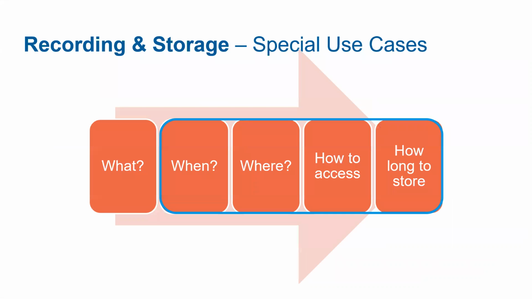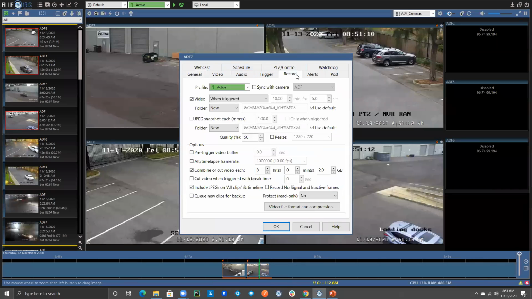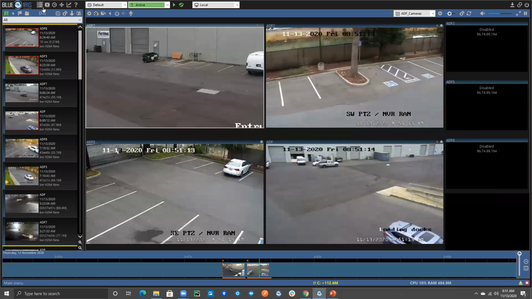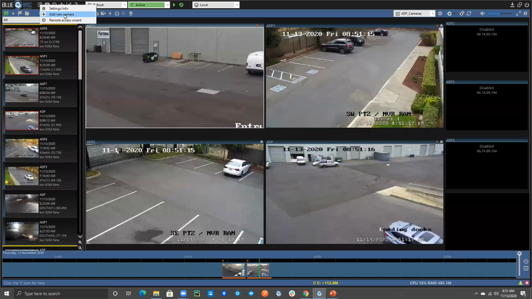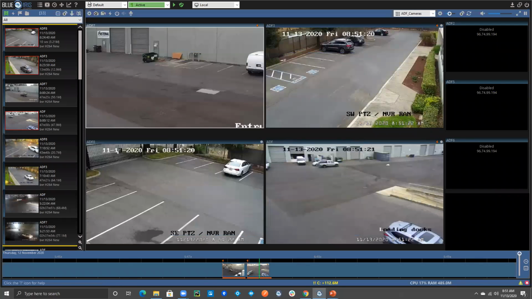Okay, recording and storage. So I finished most of my prepared talk: when, where, how to access, and how long to store. So at this point of the webinar, you should be set in terms of how to set up your recordings, your files, your storage, and be able to do video searches very easily, very effectively.